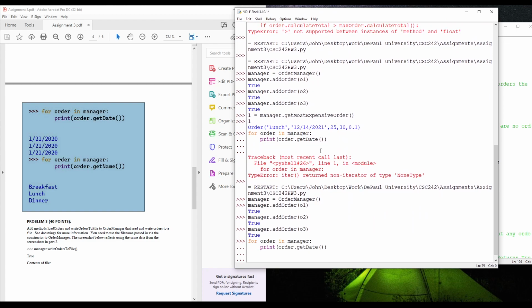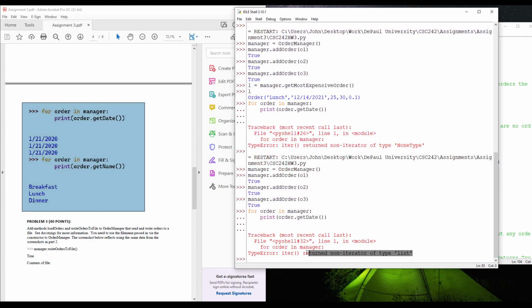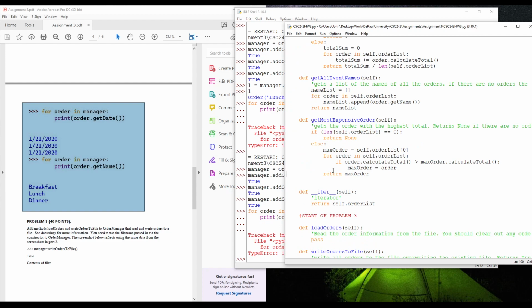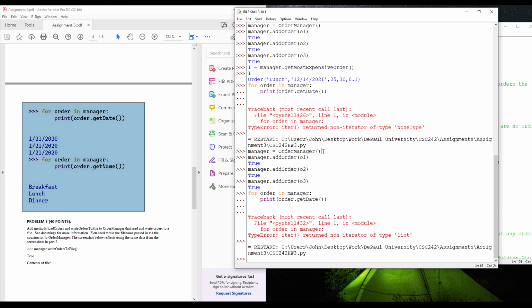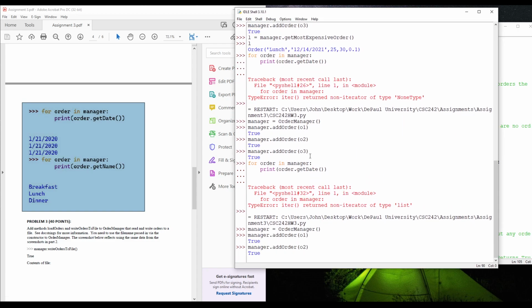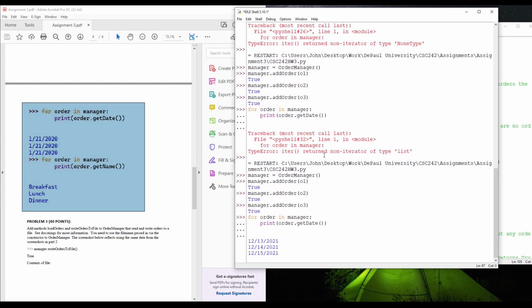And I'm going to do this. And we'll see here that I get the return non-iterator of type list. And it's interesting, right? We always think that a list is an iterator. But what we need to return here is the conversion of our list that is a part of our class into an iterator object. And we do that by typing iter in front of it and then surrounding it in those parentheses. And now if I run this one more time, you can see now I get all these, and this works for every single one of these events.